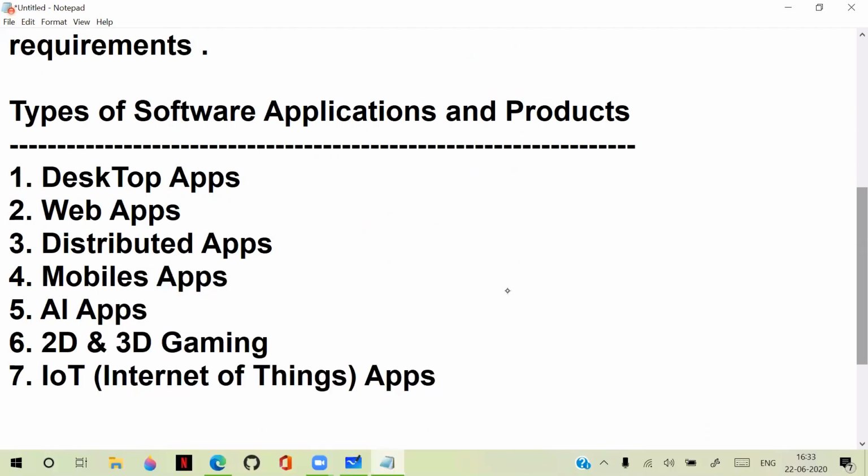So you are clear with these two: desktop applications, and another one, web applications. Are you clear with that? Yes. Okay.